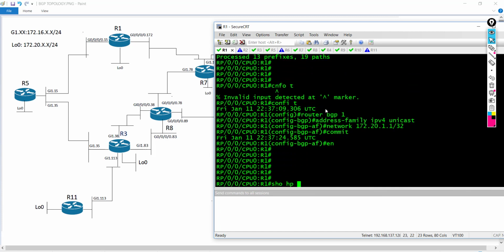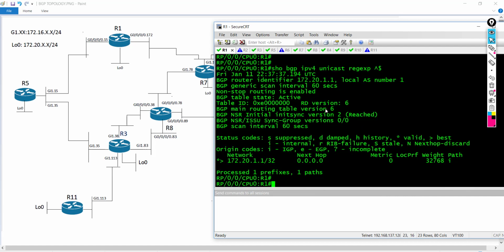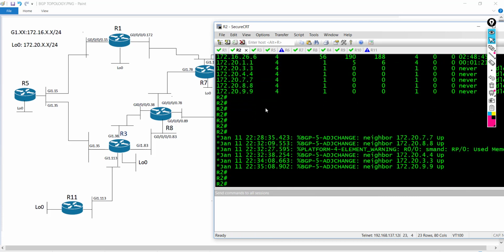Okay, so if I say show BGP IPv4 unicast, regular expression, anything that does not have any autonomous system tied to it, you're going to see that we are now originating our own prefix. You're going to see it was locally originated. I have a best path to it because I own the route. So let's do the same thing for router 2.